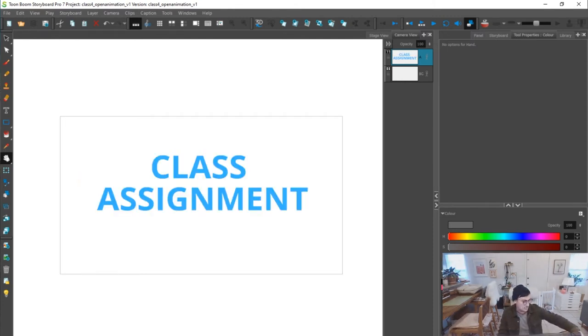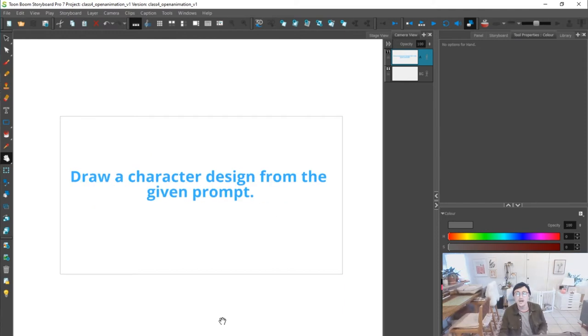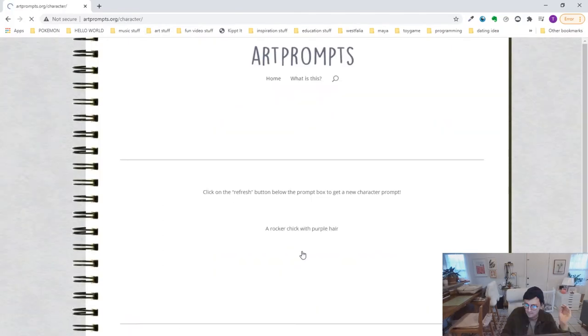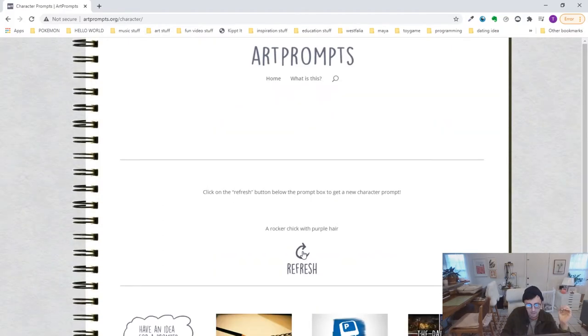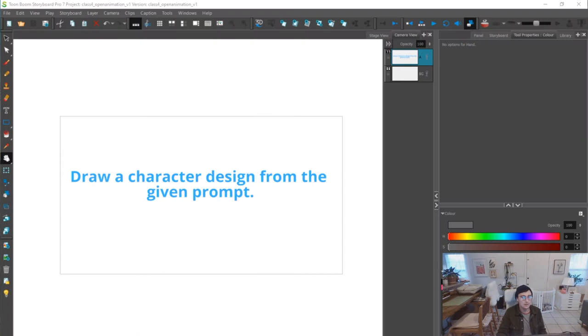Class assignment. We're doing a little character design. We're going to draw a character design from a prompt that we're going to randomly come up with right now. Artprompts.org. A rocker chick with purple hair. I'm okay with that. Right? That's what Art Prompts gave us. A rocker chick with purple hair. And yeah, we're just gonna do a character design.